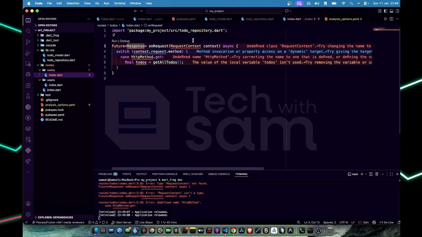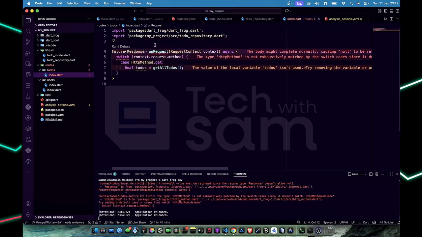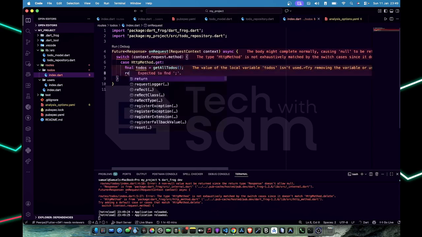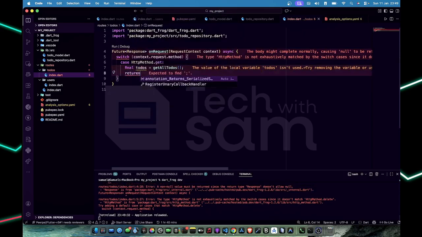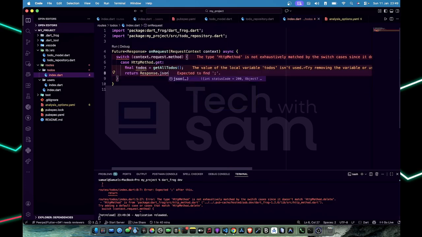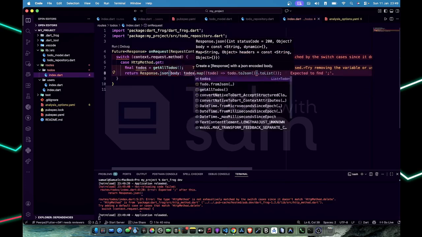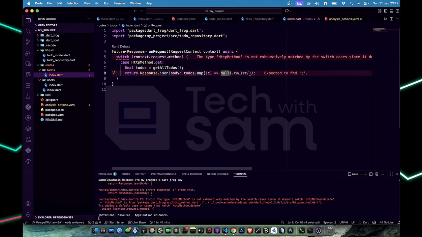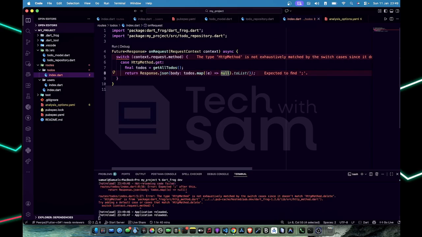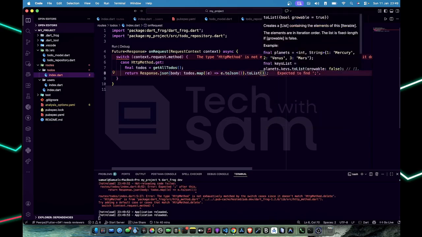So let me import our Dart Frog as well, so we can have this error cleared away. So we have our get already here. So we just return it based on the request. So we can say return response.json. And to return it in a JSON format, we'll say the body will be todos.map. So inside the map now, basically we want to return the list as JSON. So we can just say e.toJson like this, then toList, and we are good to go.